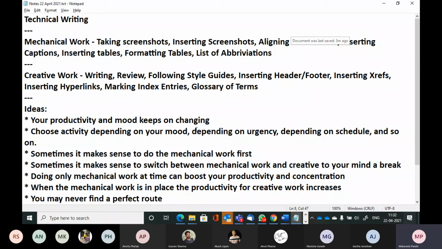तो अभी मेरे को सिर्फ मेन्यू मैप बनाने का है. सिर्फ मेन्यू मैप बनाऊंगा. कितना लगेगा? 1 घंटा लगेगा. वो तो मैं चने खाते खाते बना सकता हूँ, या अमूल का दिया हुआ टोस्ट बटर खाते खाते बना सकता हूँ. Correct? So you choose your activity depending on the urgency, schedule, and your mood. Sometimes it makes sense to do the mechanical work first.